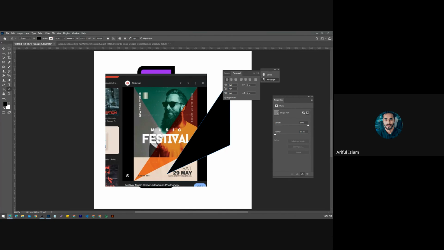Okay. So tonight we covered our eraser tool, background eraser tool, magic eraser tool, gradient tools, paint bucket tools.